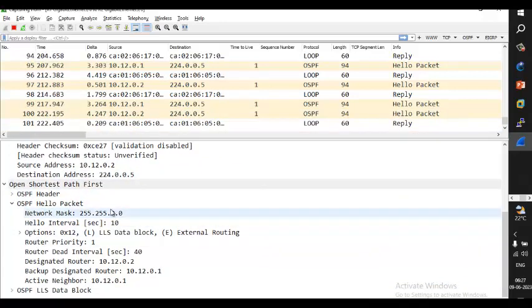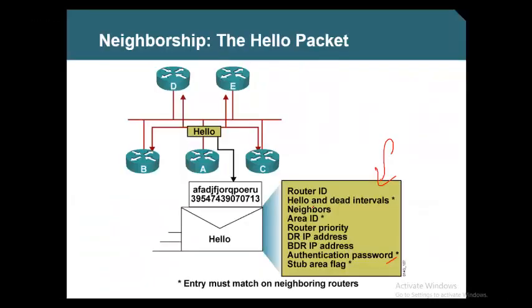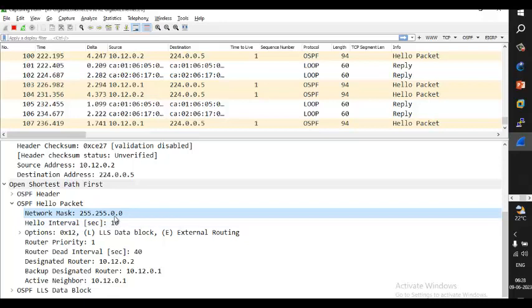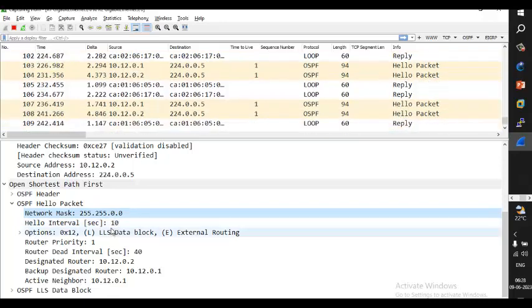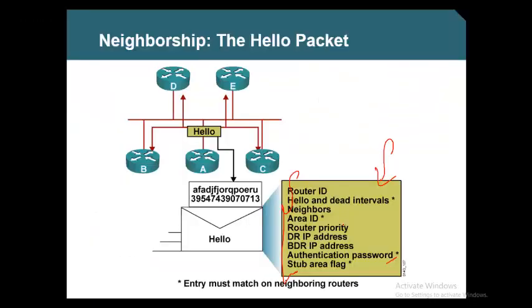We see net mask. That net mask also should match. It's not listed here, but that should match in order to form neighbor. That's mandatory. This must match with the neighbor. Both sides the net mask should be same. Secondly, the timer also should match. If you see here, they mentioned the hello time and dead time interval. You see the star means must match with the neighbor.